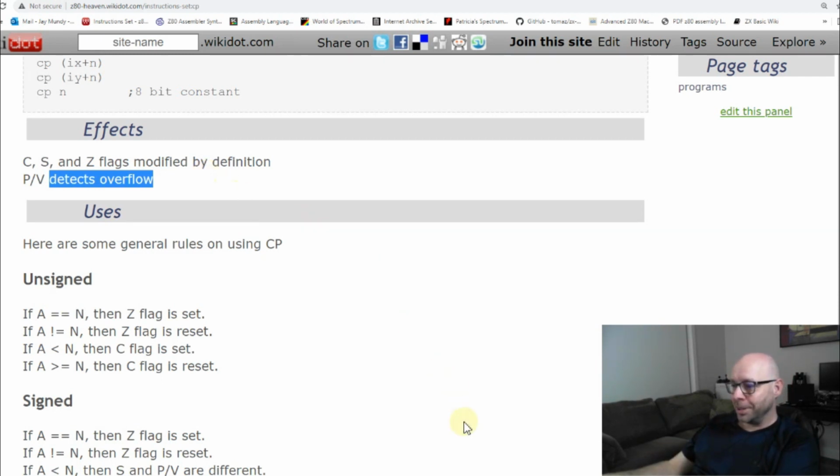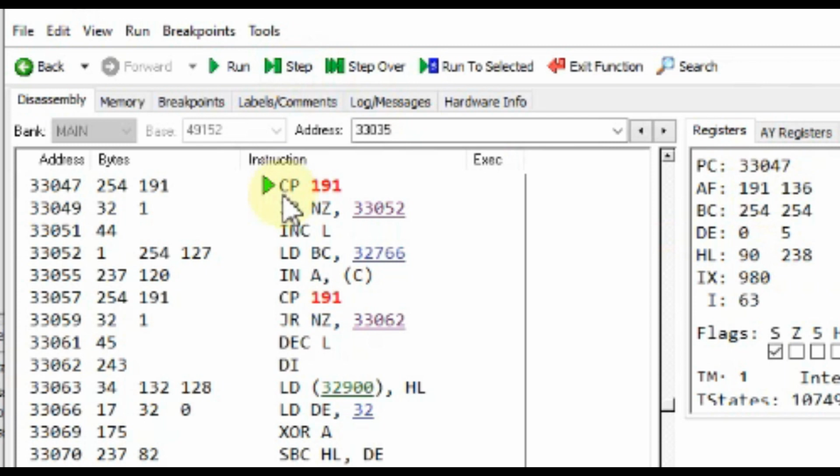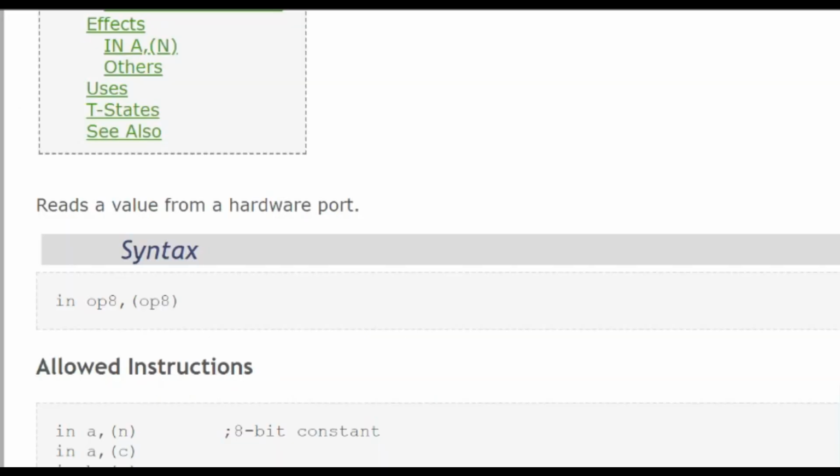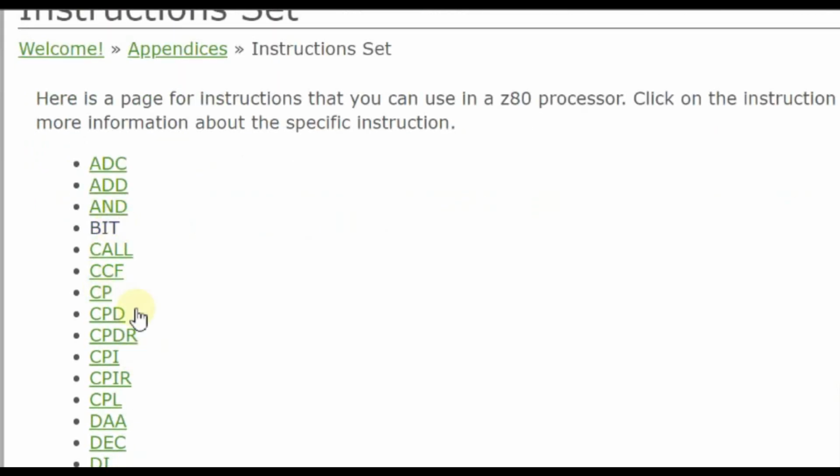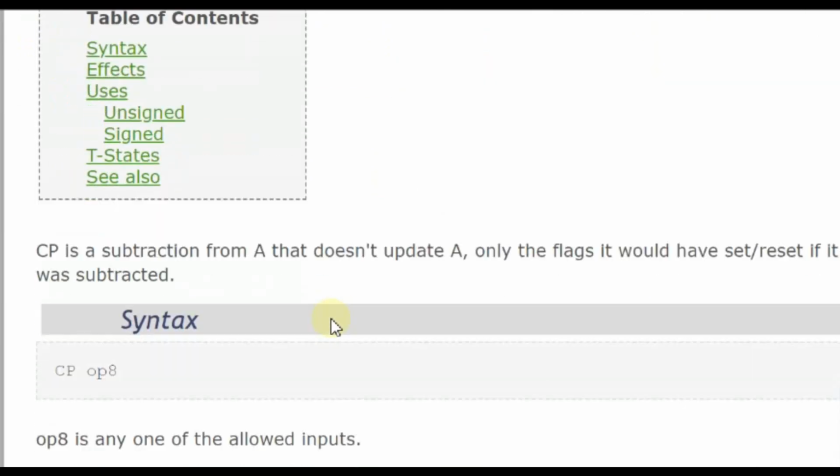So let's go back to our emulator. You can see our next line in the program is CP 191. What does CP do? Let's go find out. We're going to go look at our Z80 Heaven website, and we're going to search for CP, which is right here. And CP is a subtraction from A that doesn't update A. So it's going to subtract a value from A. But once we do that subtraction, where does the result go? The result goes nowhere, because it says CP is a subtraction from A that doesn't update.